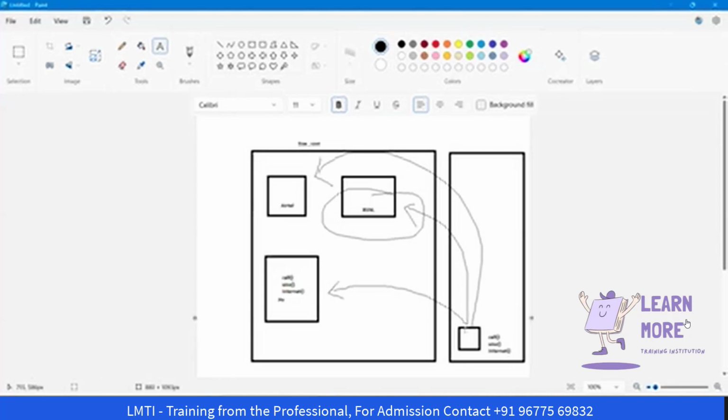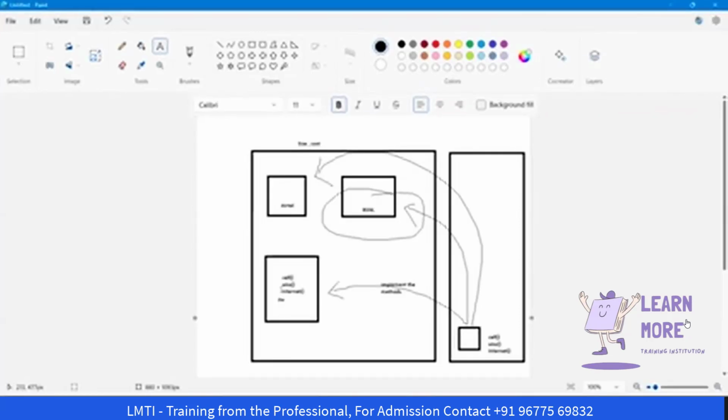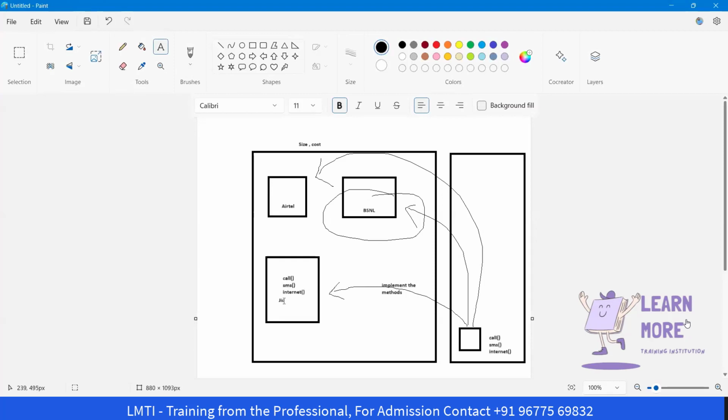So with the help of the interface, we are going to implement the methods. Whatever methods are provided inside the network provider, we are going to implement them. And once the methods are implemented, inside these methods we have the coding, and we can do the call, SMS and internet. So when we insert the Jio SIM, what happened? We are implementing the call method which is present in Jio, and we are implementing the SMS method which is present inside Jio.